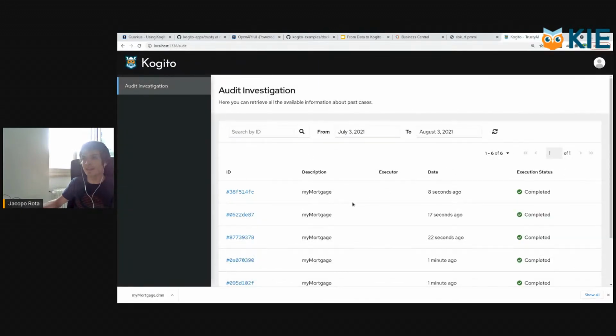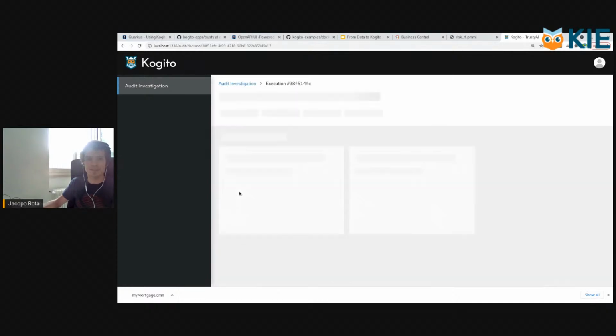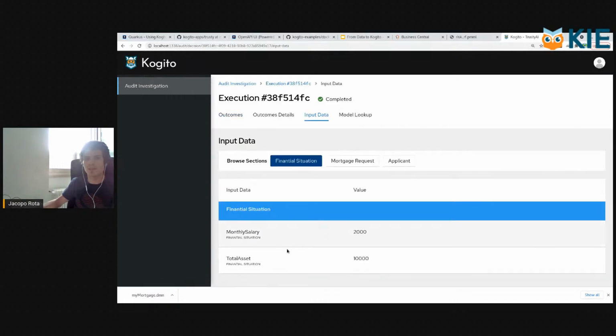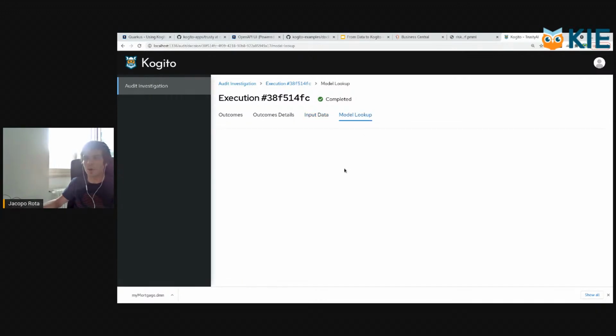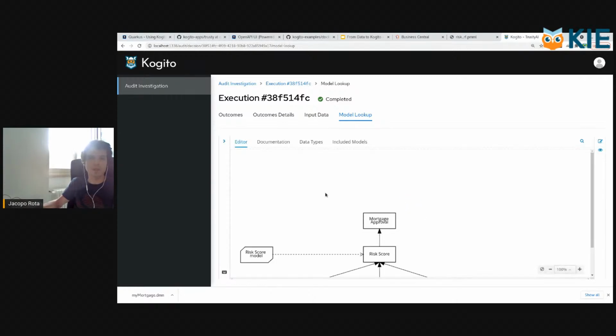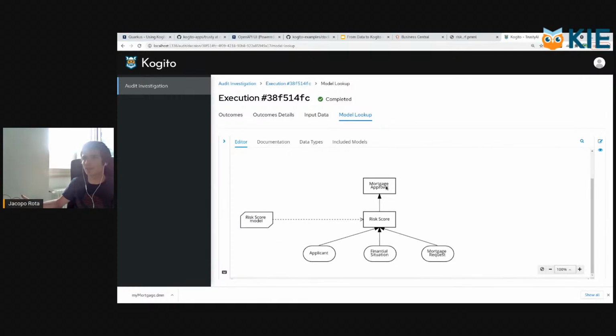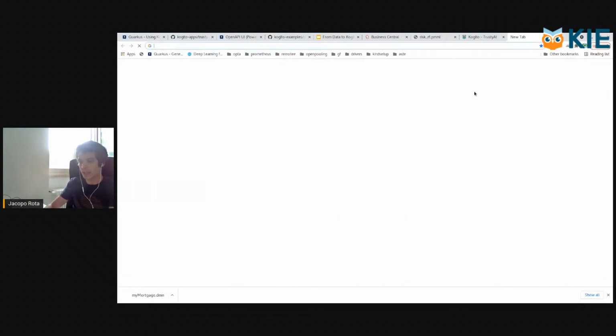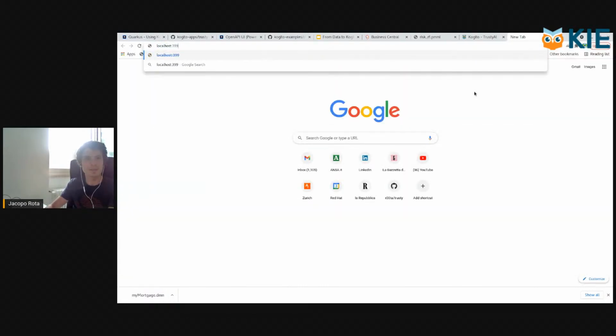The last thing is the monitoring part. Another thing is that you can also have a look at the single inputs for your requests, as well as the model. In the Trusty console, you can have a look directly at the model. Here you see what is the model that was used for this particular request. Now let's go to the Grafana dashboards.